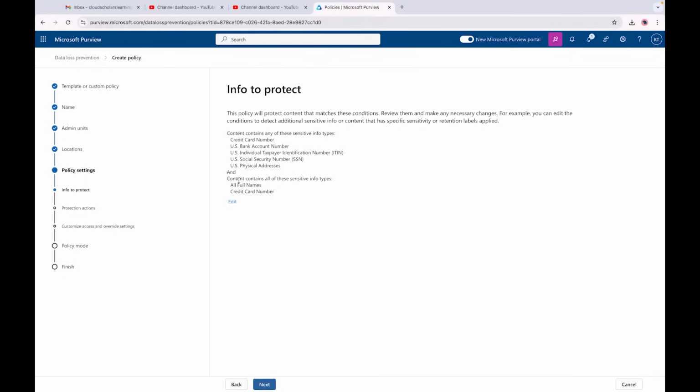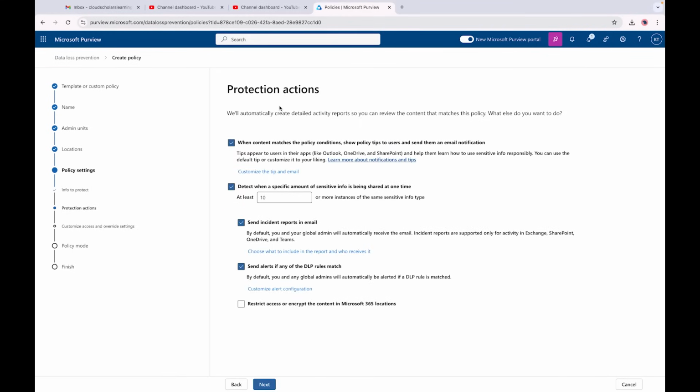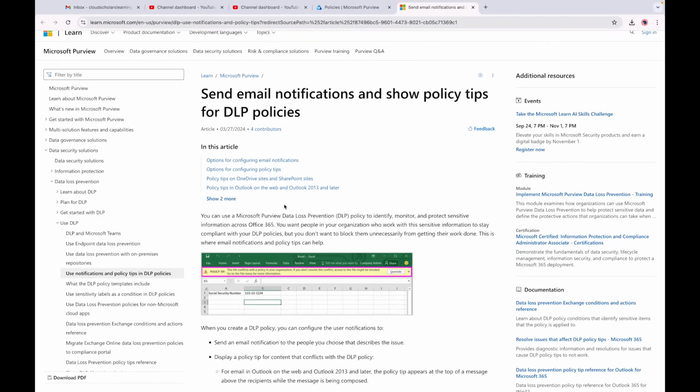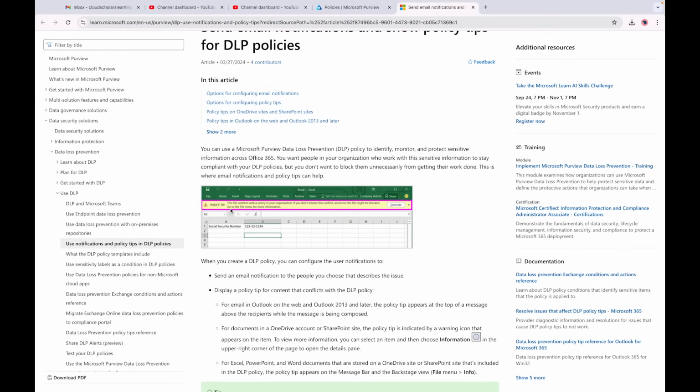So you see it has the and here, and then it also added some more information for us as well. So over here it says we're in the protection actions. We'll automatically create detailed activity reports so you can review the content that matches this policy. So right here it says when content matches the policy conditions, show policy tips to users and send them an email notification. So right here, if you click on this, it says tips appear to users in their apps like Outlook, OneDrive, SharePoint. So if you click here, it's going to bring a window out, and this is where you could go to the Microsoft page and it will show you about policy tips. So this is how policy tips will show up, right?